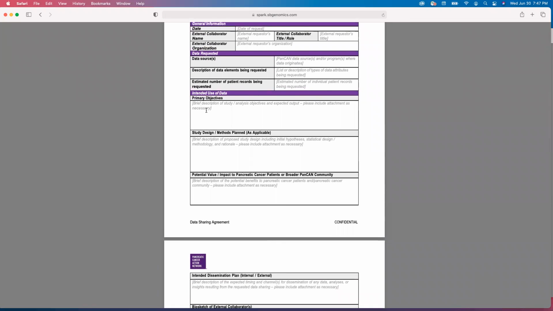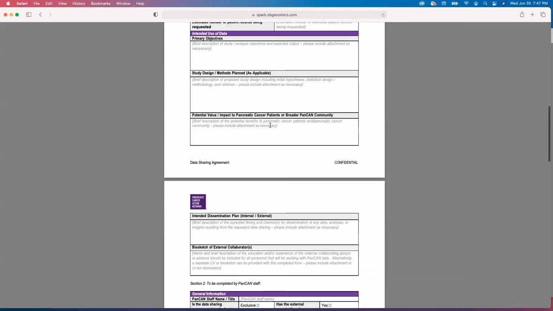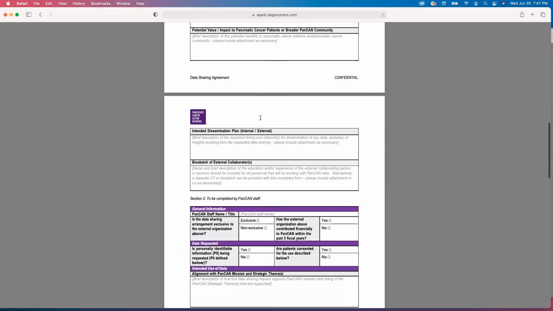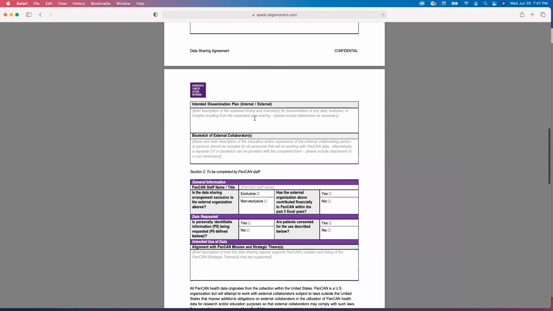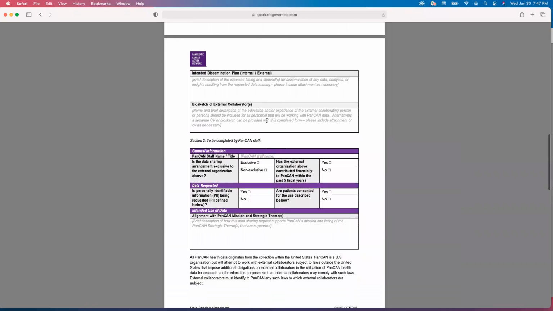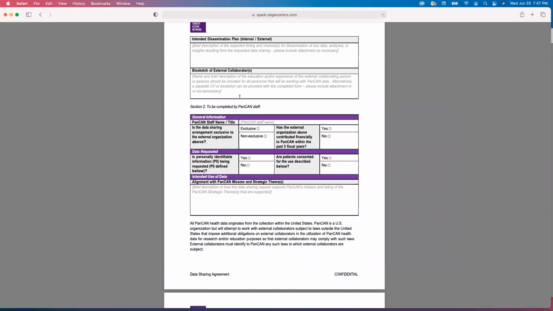We require some information about the intended use of the data. What are the primary objectives? So a brief description of the study, a brief description of the study design or the methods that are planned, and a brief description of the potential benefits to the pancreatic cancer research community or to pancreatic cancer patients. We require a brief description of the intended dissemination plan for any of the data or the analyses or the results that are garnered from the study. And then we require a biosketch of the requester or the requesters.